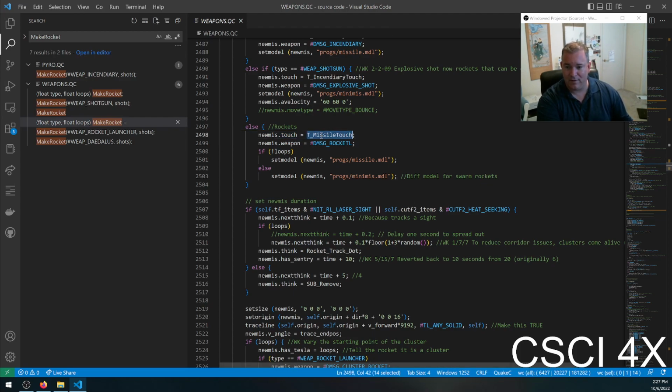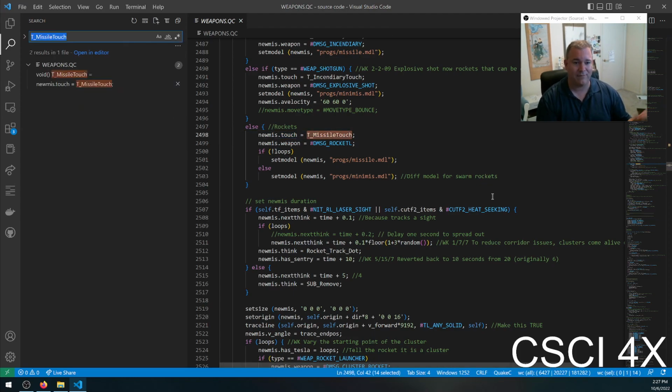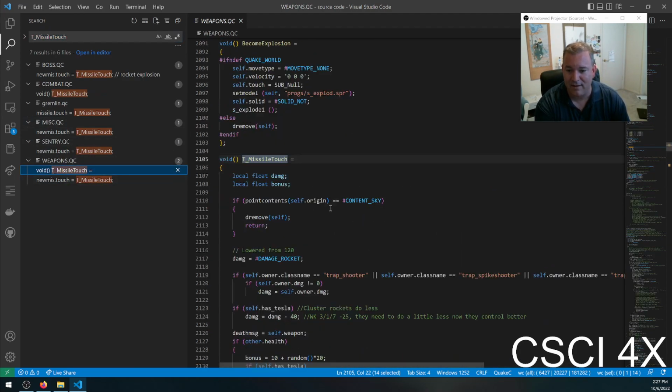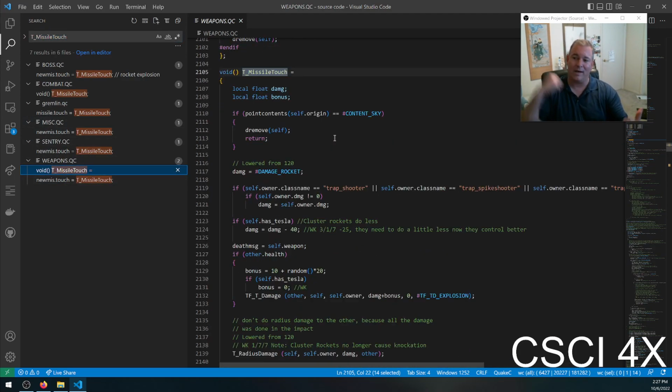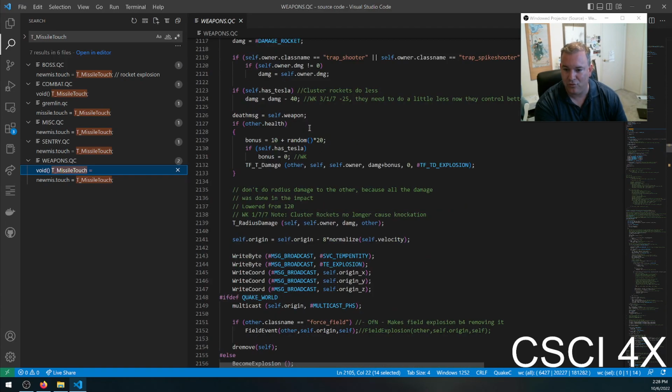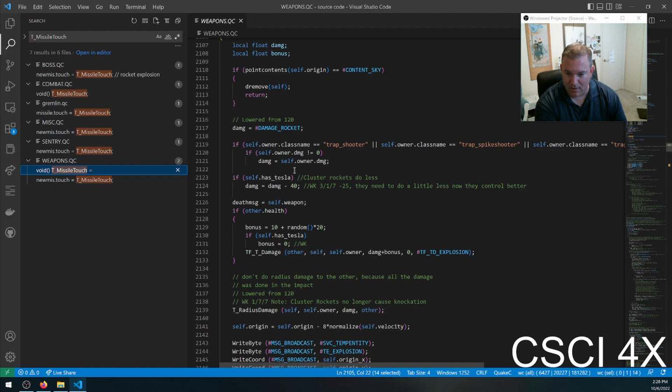So here is T-missile touch, Control-Shift-F. And somewhere in here, there's an equal sign. There it is. And here is our code for when our rocket impacts something. If we hit the sky, it just removes itself. It just vanishes. If you shoot up into the sky, it'll just vanish without exploding. If it hits something with health, then it damages that something.